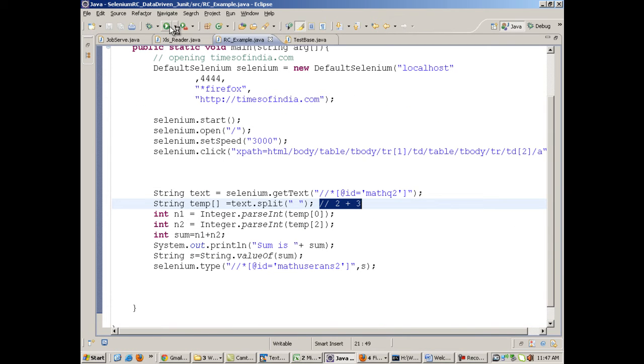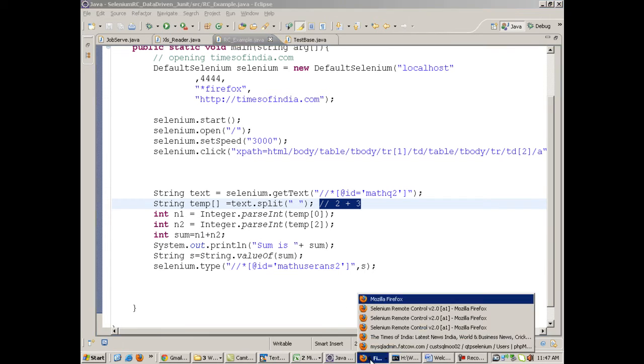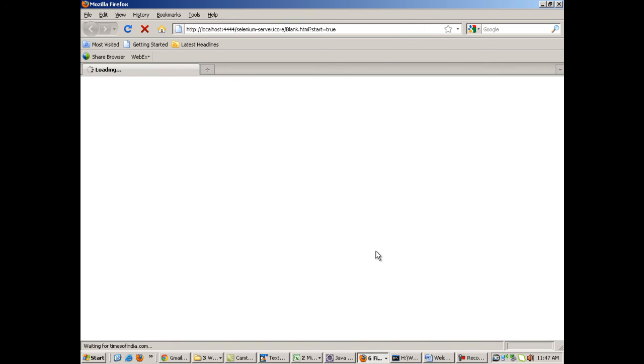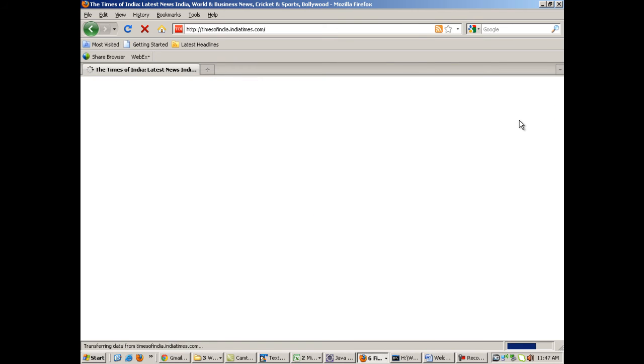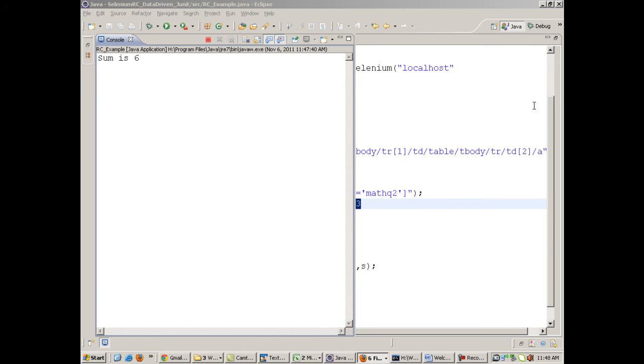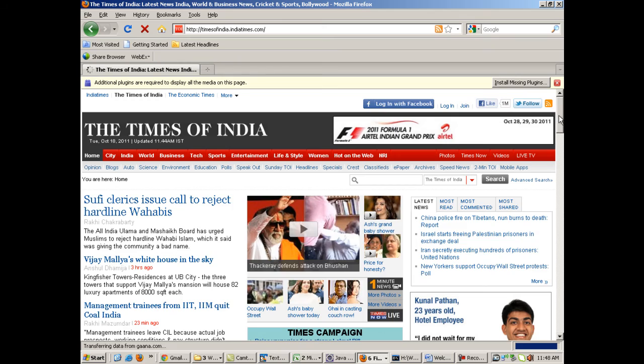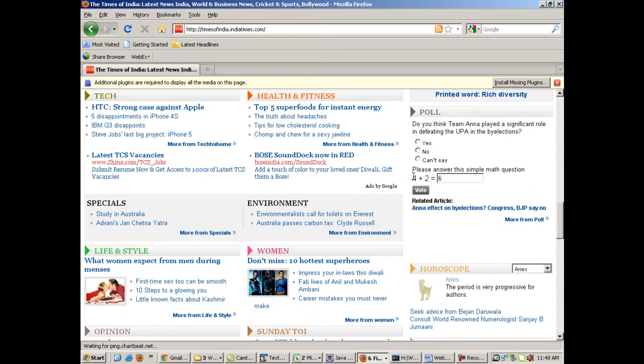Let's run this program. It should open a Mozilla browser. Here you go. It's going to the website timesofindia.com. This is the welcome screen. It should click on this link to continue to that website. This was the link I was talking about. Now it's there on the website, and in Eclipse it is printing sum is 6. If you go to the website, yes, 4 plus 2 is 6. So every time I run this script, the number is going to change, but the latest sum will be calculated, that is the sum of the updated numbers.